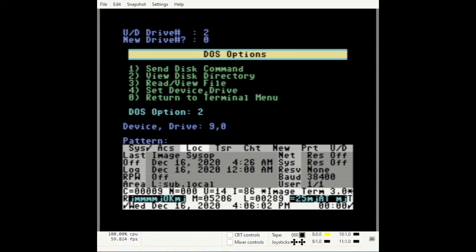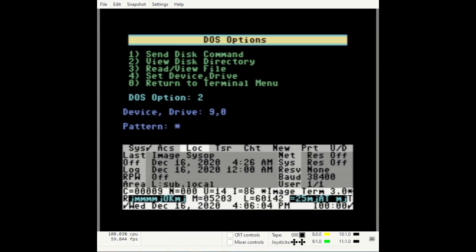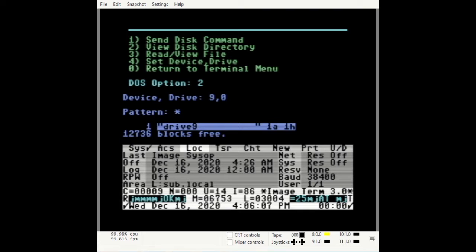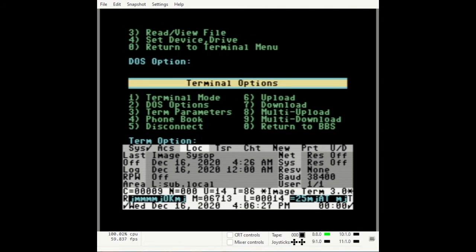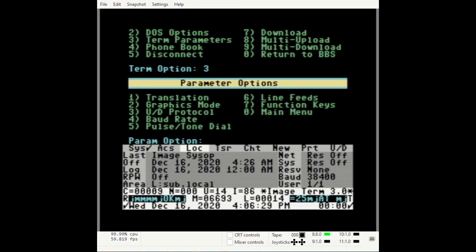So for this session I'm going to use device 9,0, and if I look at the directory, it's got nothing in it, so I can use that for downloading. Hitting return just takes you back to the terminal menu, and now we look at the parameters options.